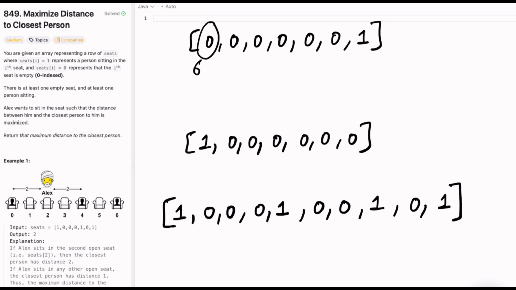For the second case as well, as you can guess, we should pick this seat as it is going to have a distance of 6 again. For the third case, we should pick this seat as this seat has a maximum distance of 2 between two occupied seats, and the maximum distance is going to be max of 6 comma 6 comma 2, which is going to be equal to 6. So we need to deal with these three cases and find the maximum among these three, and that is going to give us the maximum distance to the closest person.